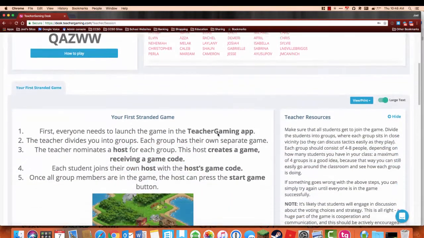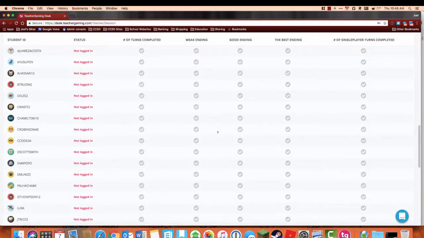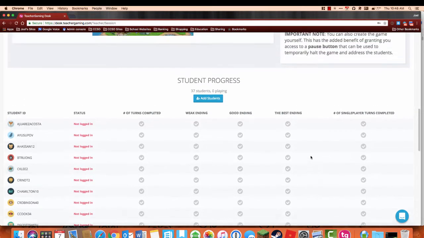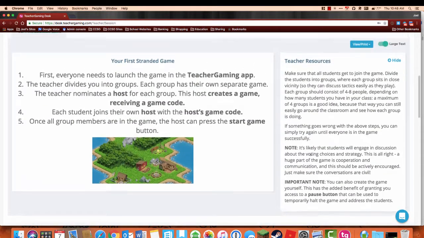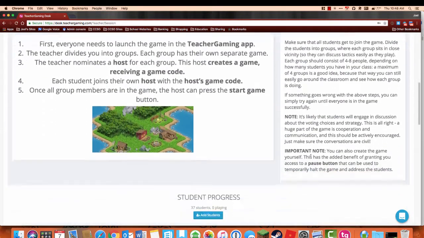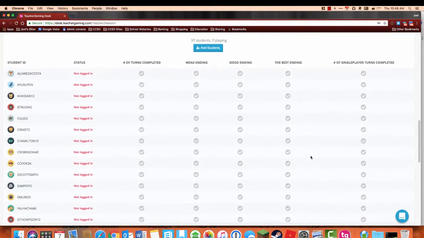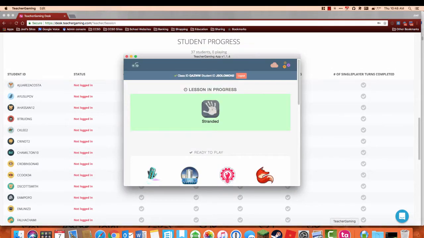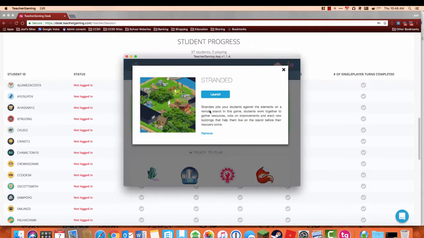Then I can see all the students in the class and how they're doing. How many turns, how many had good endings. So I can see all the progress the students have made. This is what I would keep up while the students log into their Teacher Gaming account and begin playing. So I've logged in as J Solomon 2. You can see that there is a lesson in progress, so I will click it.